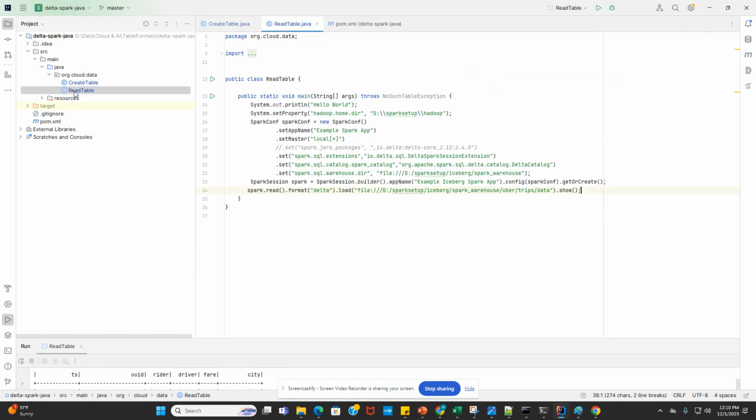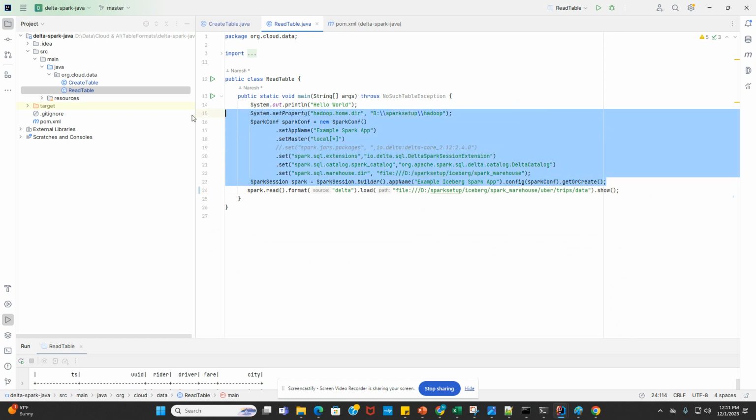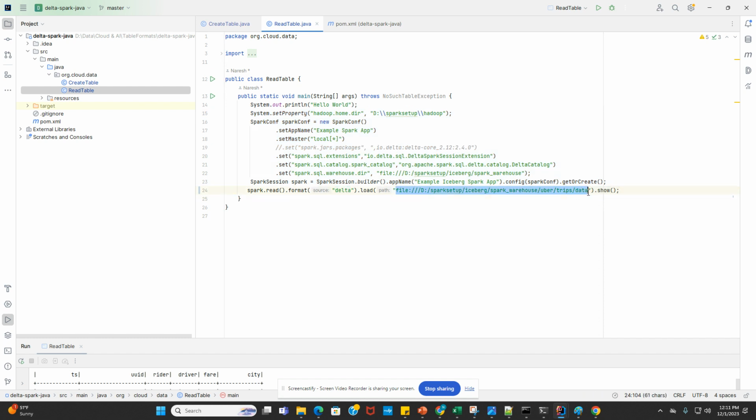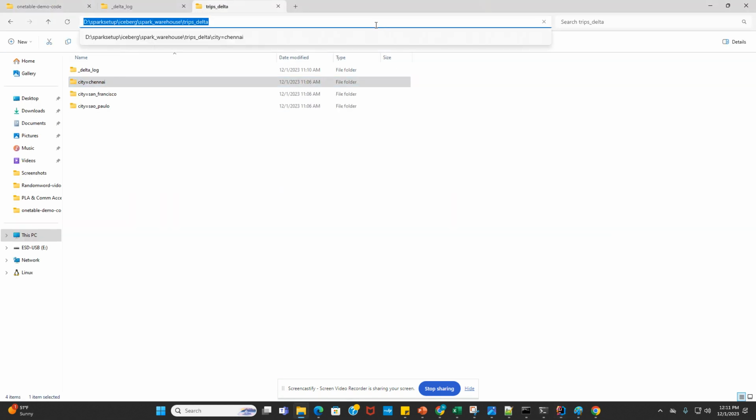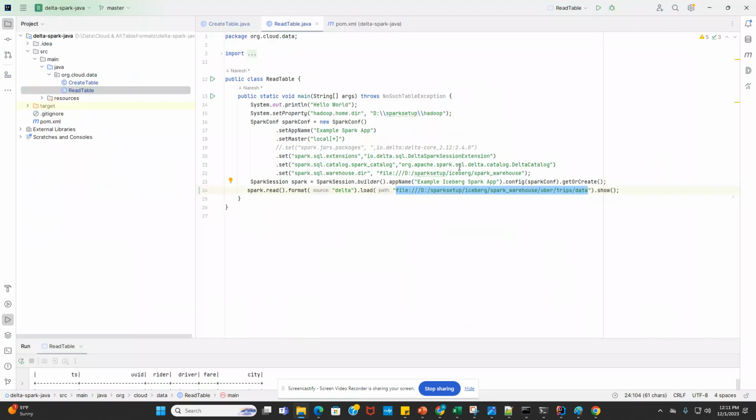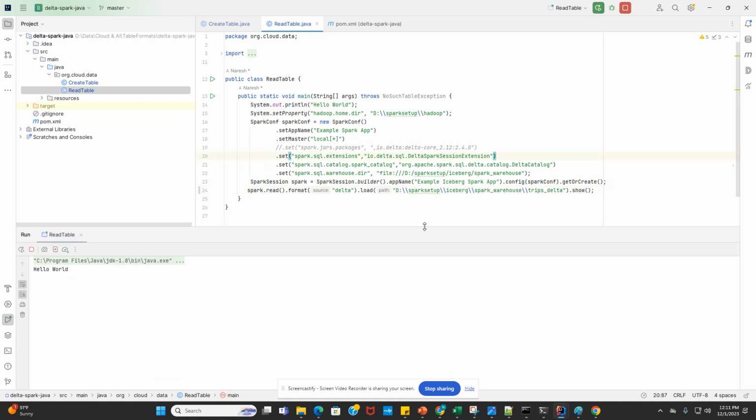So to read the table, all we need to do is create a standard Spark conf and Spark session, and just mention the format as delta, and then give the path to wherever the data gets stored. In our case, this is the place, right? So we can give this path and then read it. Let's quickly run this and see.